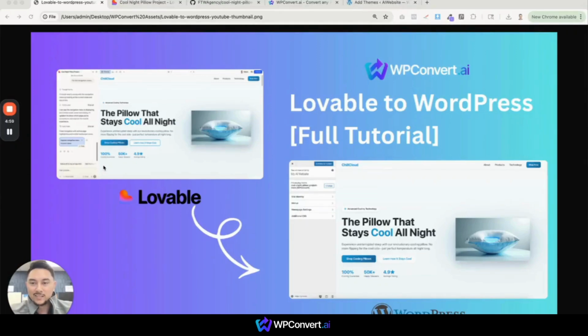Hello everyone. Today I'm excited to show you exactly how to convert a Lovable or any AI built website into a WordPress theme using wpconvert.ai. There's no coding, no manual rebuilding. You just upload, convert, and install.